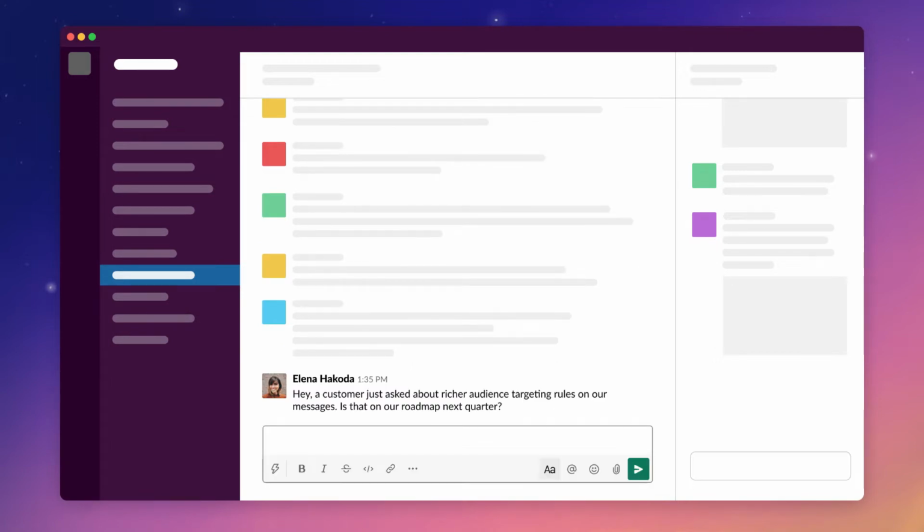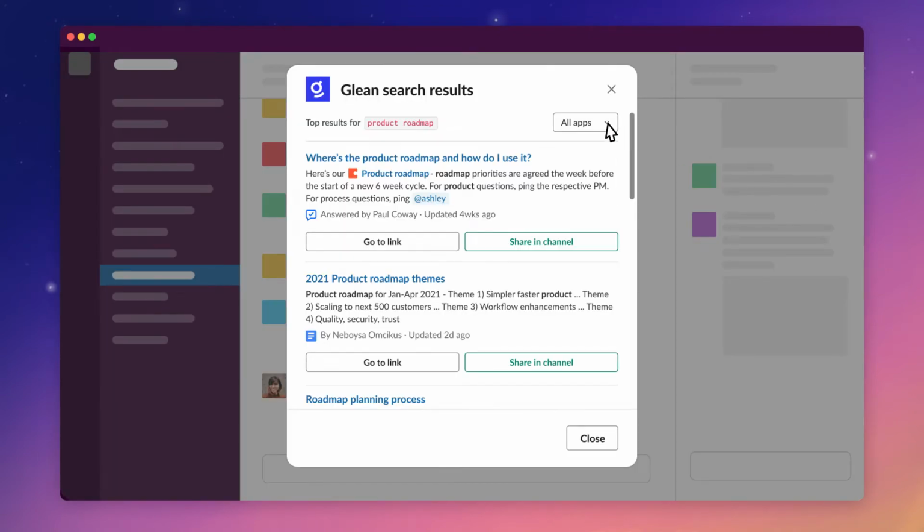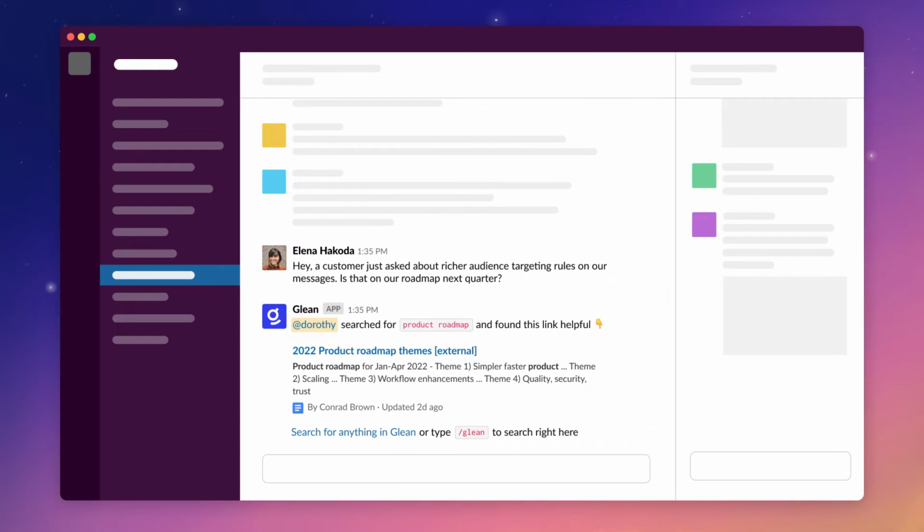To search, just type /Glean and whatever you want to search for to find anything at your company without even leaving Slack. Filter results by app, open them directly, or share them in a channel so others can benefit.